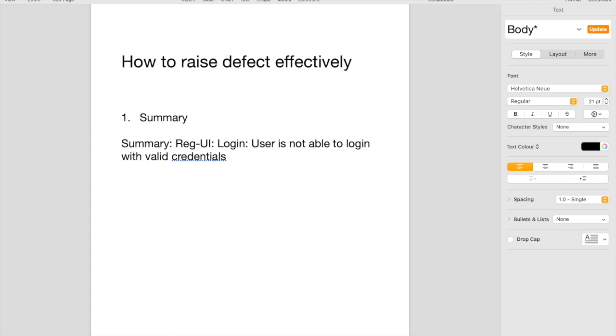Now you can see that by looking at the summary, the developer or a business person can understand that when running the regression, the user is not able to log in with valid credentials. In brief words, it gives a developer or a business person very good, precise knowledge that login functionality is not working, it's an integration issue and it's coming on UI. So that's the first thing.